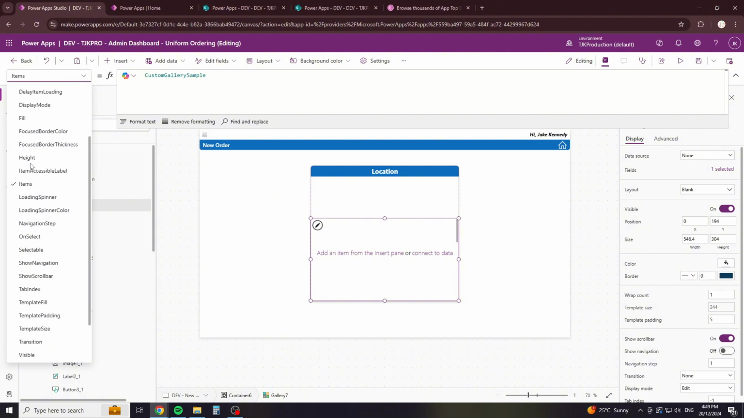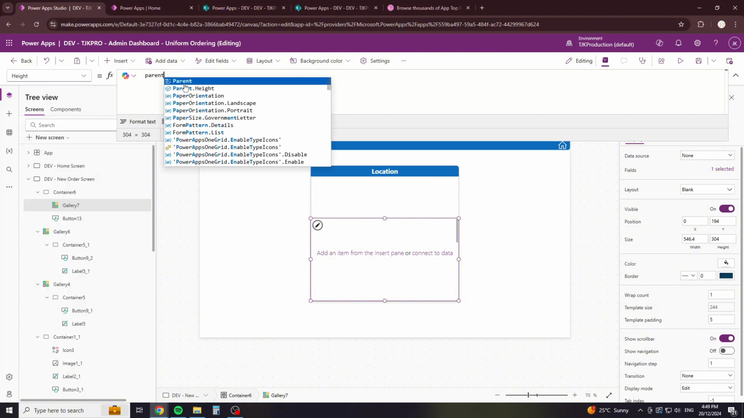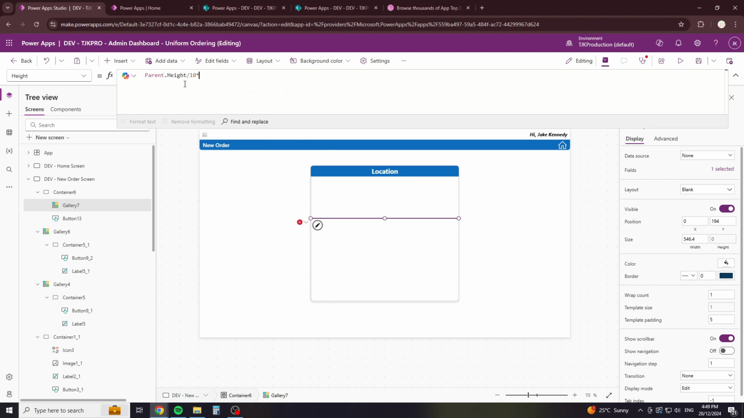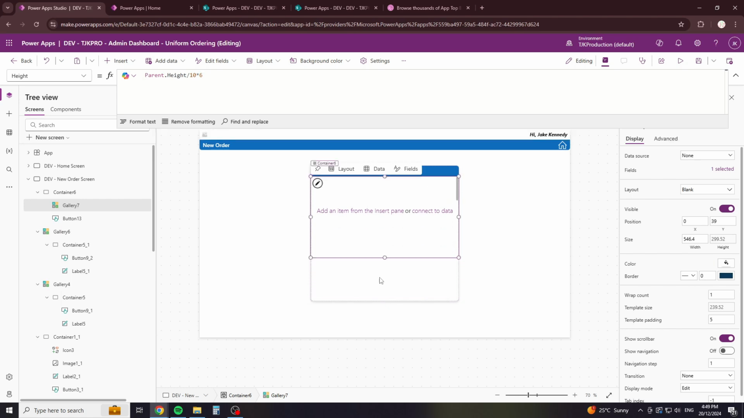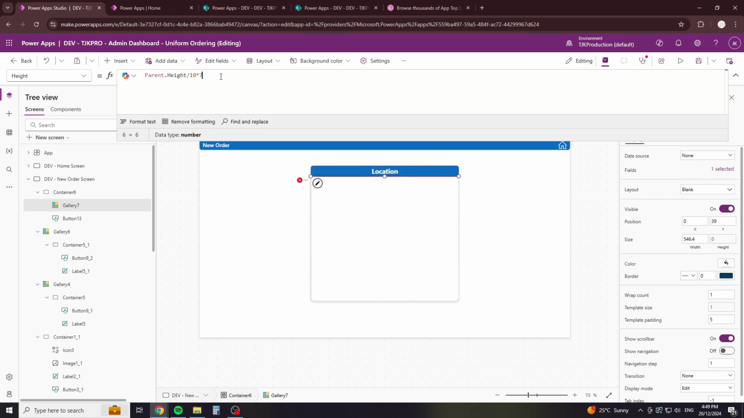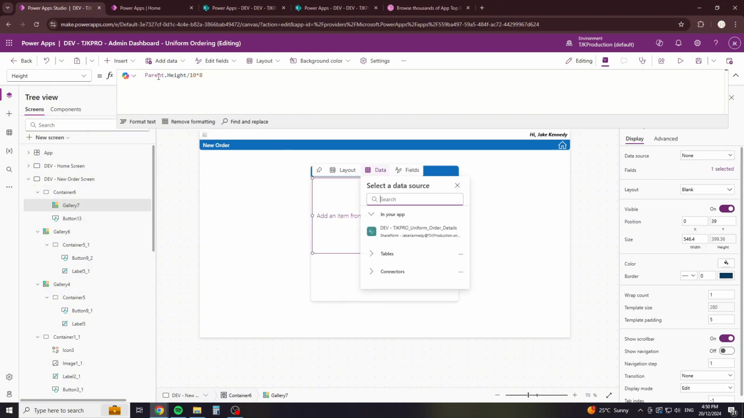I can go height, parent.height divided by 10 times 5. We'll go 6. Right, and then we'll move this up just to here, because I want some space down here, so I might just do 7. Space down here for save, go 7.5. 8 looks like it'll be fine. Yep, that's fine for now.